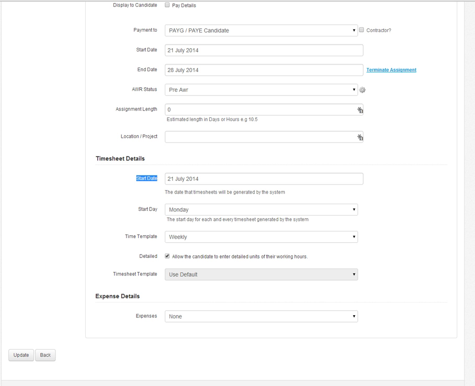Timesheet start date. This is the date you want the system to start generating timesheets from. If you are entering assignments which have already commenced, then you can use the timesheet start date to restrict the timesheets from being generated until your system go live date. Otherwise, it will normally be the first day worked, for example, the same as the assignment start date. For monthly timesheets, this field would typically be the first day of the calendar month.